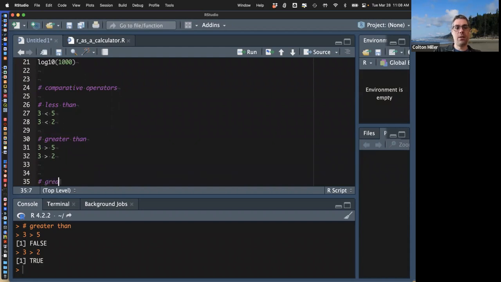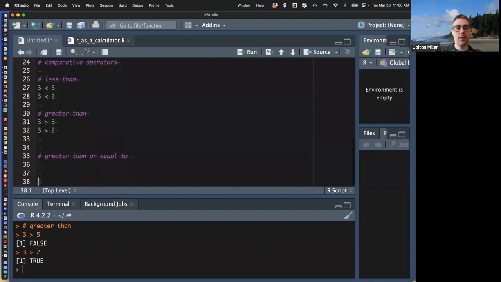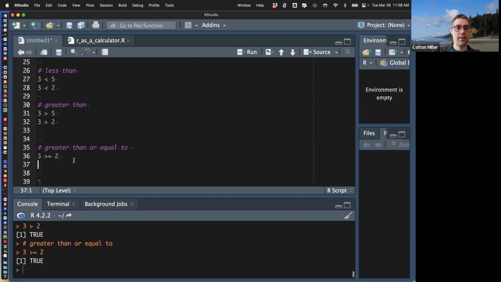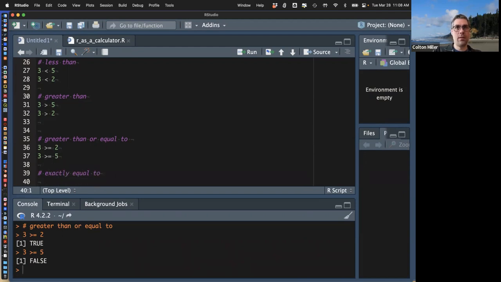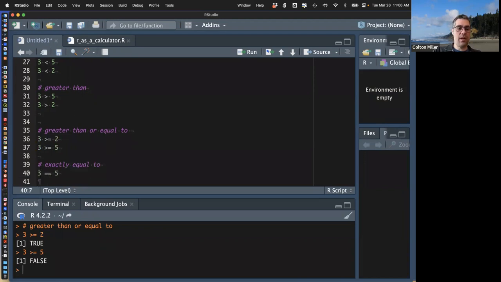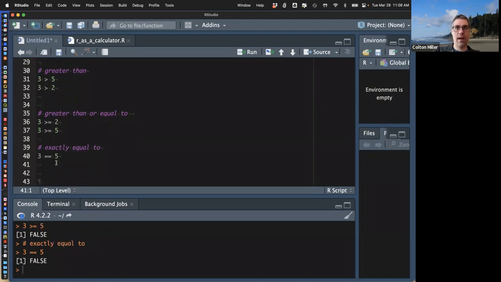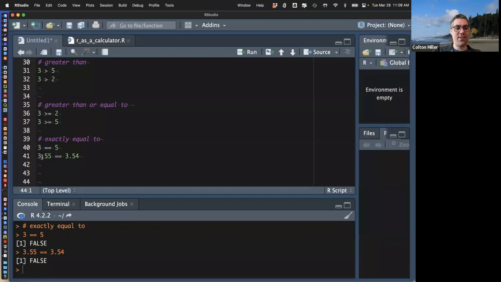Or the greater than or equal to, you say 3, and then you type this out like this, a greater than followed by an equals sign. That's true. 3 greater than or equal to 5, that's false. And then exactly equal, keep in mind we're doing this now with 2 equal signs. 3 is not exactly equal to 5. 3.55 is not exactly equal to 3.54.